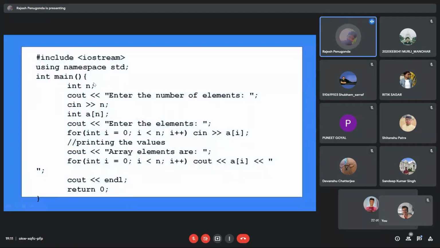So let's see how we can take input and output. This is a C++ program. First I'm asking the user to enter the size, the number of elements. This is one of the disadvantages of an array: we need to specify the size beforehand. I'm storing it in variable n, and then creating an array of size n, and I'm taking the input of all the elements by using this for loop and storing it in the array. Then I'm printing the output, again using a for loop, and at last the end line. So this is how we can take input and output arrays.